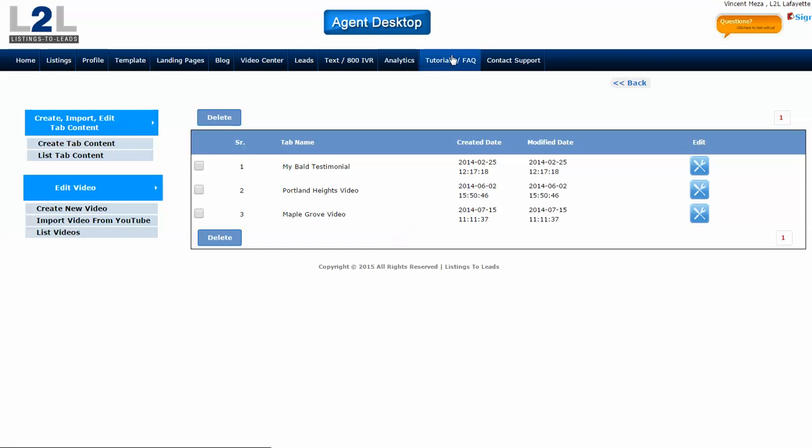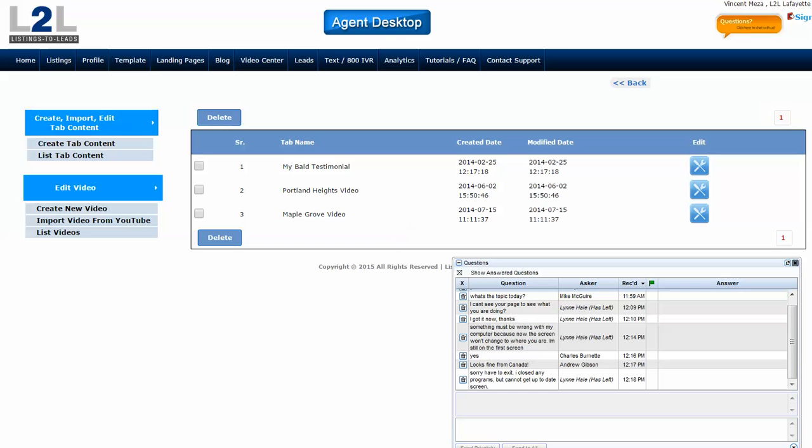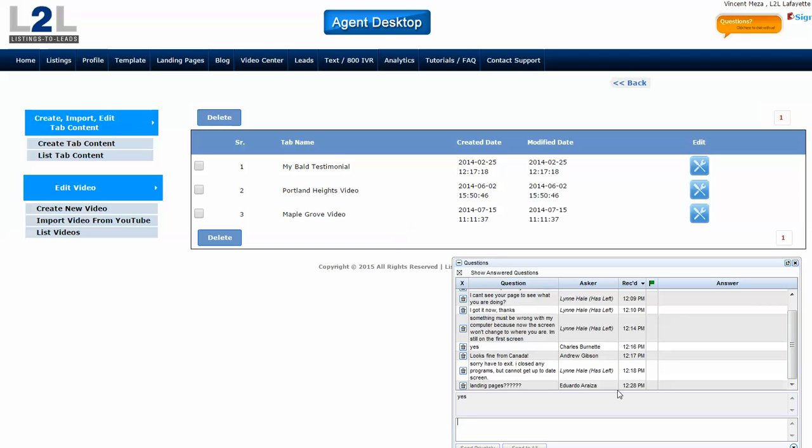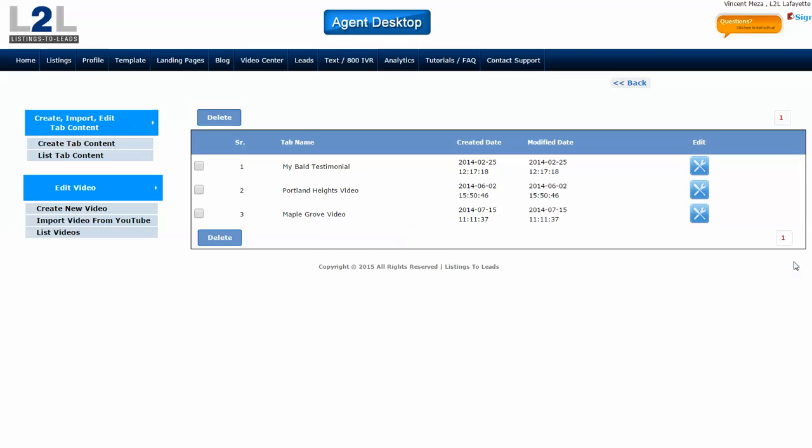Also, a good thing to point out is the tutorial FAQ section has all the instructions on all the things we're talking about here. So you can see I'm not driving into everything, but when you have a question, just go into tutorials FAQ and type in the search bar what you're looking for, and you'll get the instructions. Landing pages, that's right. Yeah. So we're about to jump into landing pages, and that's really the Facebook stuff.